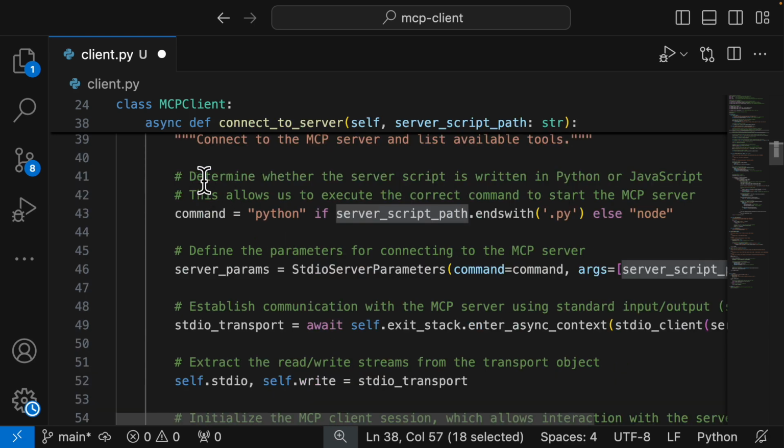Now based on the extension of this script file, we might have a server written in Python or in JavaScript. So basically we want to determine whether the server script is written in Python or JS, and this allows us to execute the correct command to start the MCP server. So in our case, the script path ends with py, so we are going to take Python as the command.